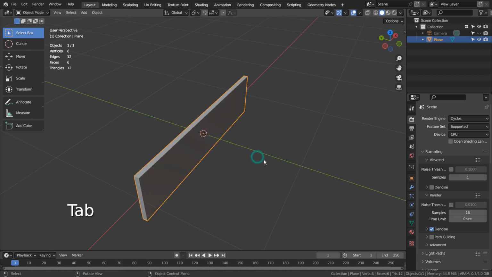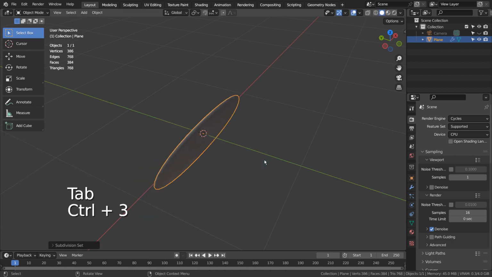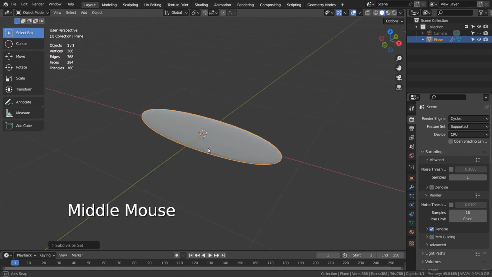Ctrl 3 to subdivide, and let's use Ctrl R to add some loop cuts.